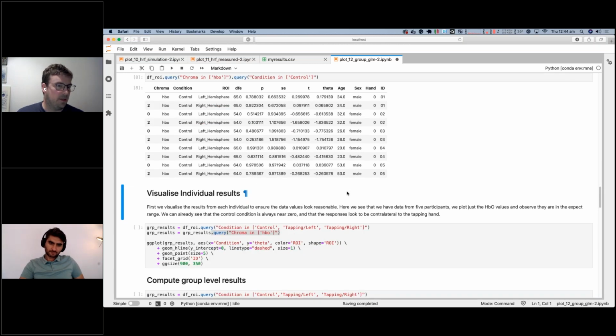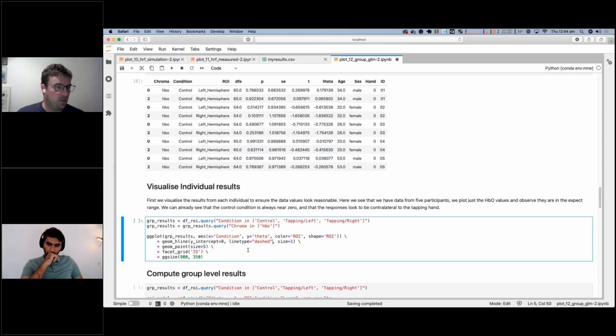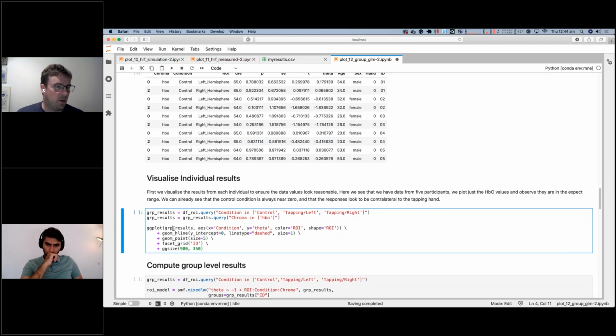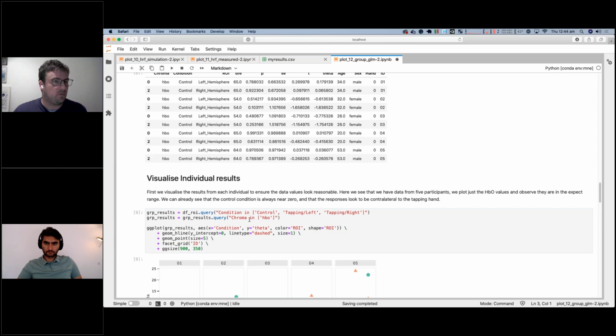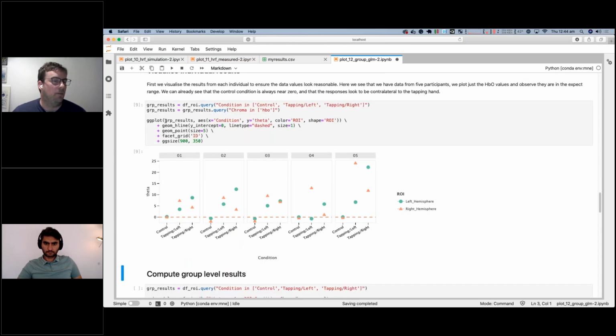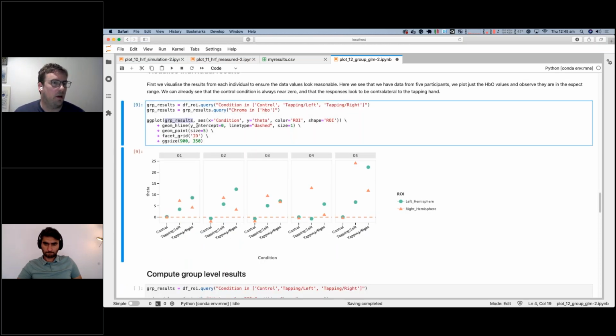So you can also plot this using ggplot. If we just want to look at the control and the tapping condition for the region of interest data for each person, you would say from the group level results, I want on the x-axis the condition, on the y-axis the theta estimate, the color should be the region of interest, and the shape should be the region of interest as well.